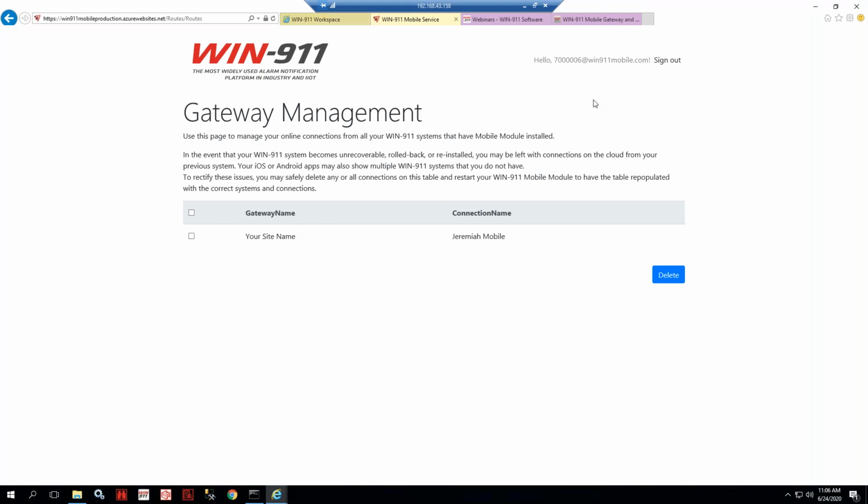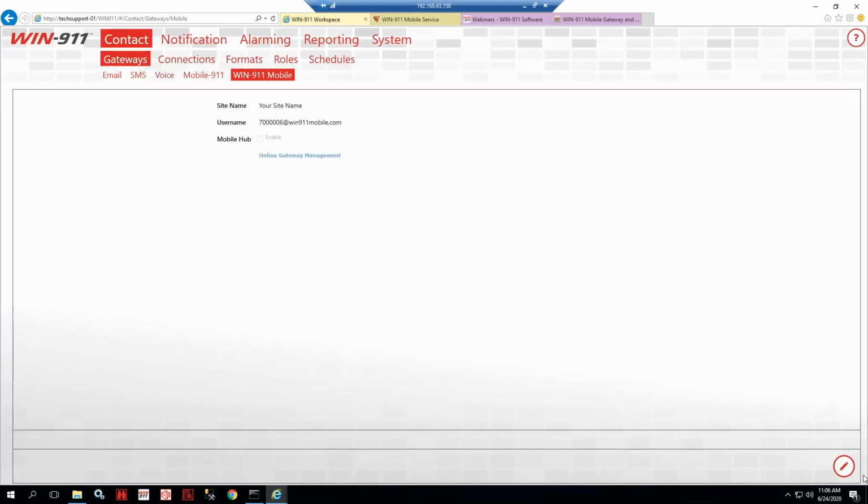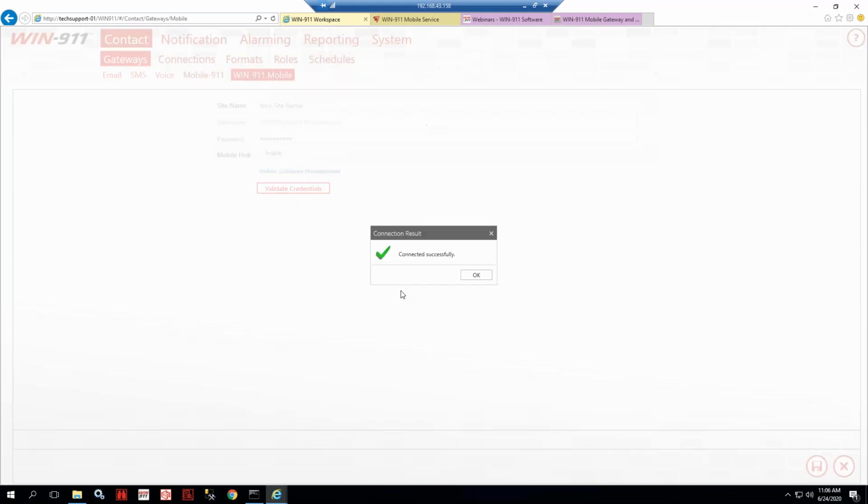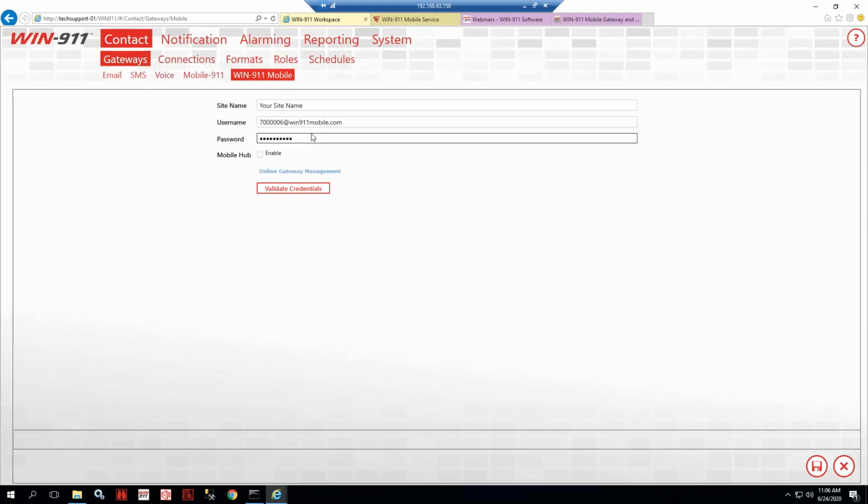But once you can log in here, and you see a screen that looks just like this, you know the credentials are good, so you're fine there. Then I would go back, click edit, try to validate again, and it should go through no problem. Again, this has been bulletproof. It's been extremely reliable, very easy to set up.